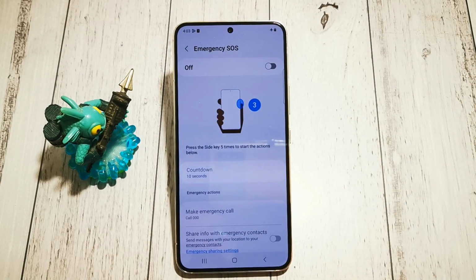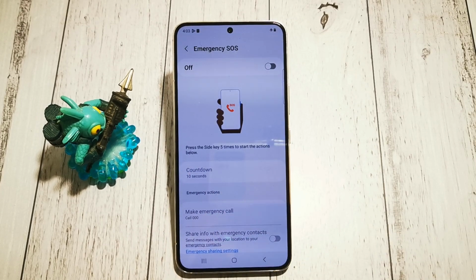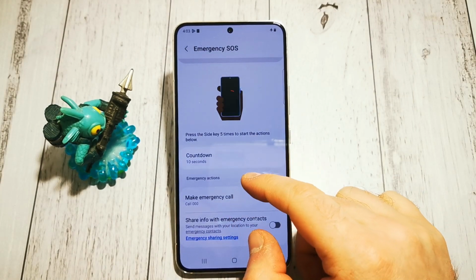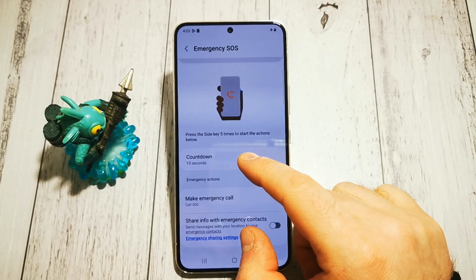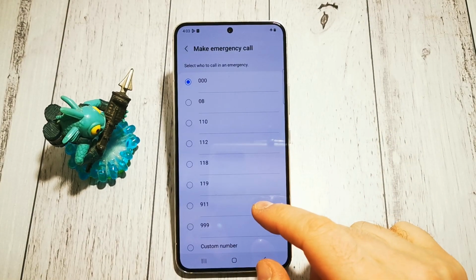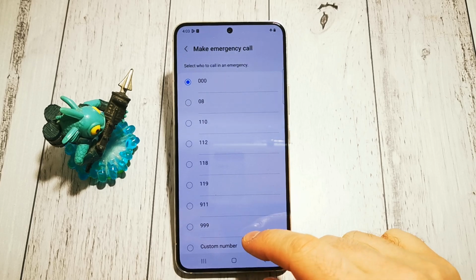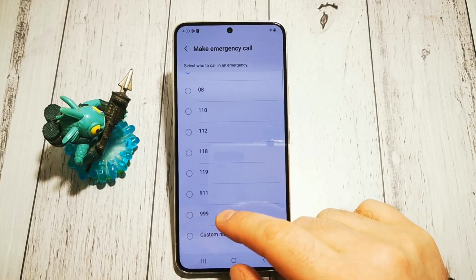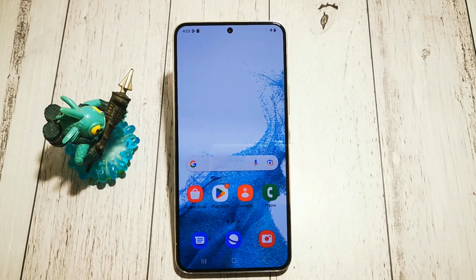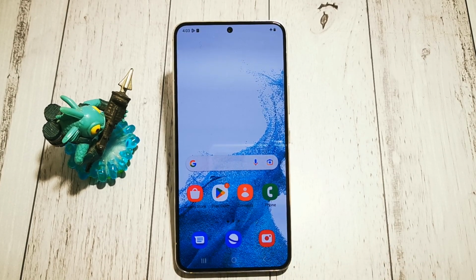But what does it do? As you can see, press the side key 5 times to start the actions below. We can make a few changes. Here we can change the countdown, we can add emergency numbers, our emergency numbers, or any custom number, family member, etc. But now it's turned off.